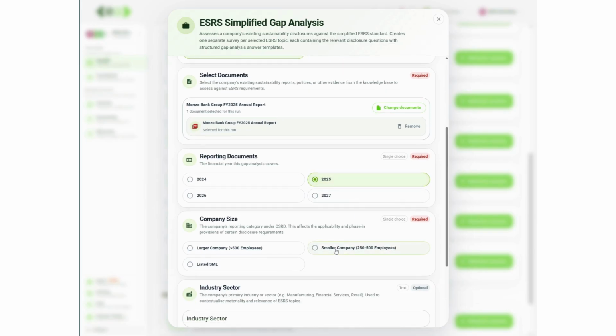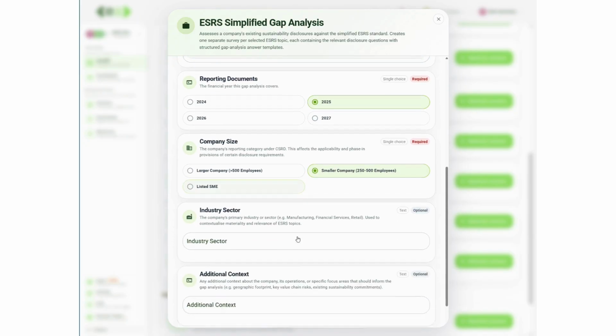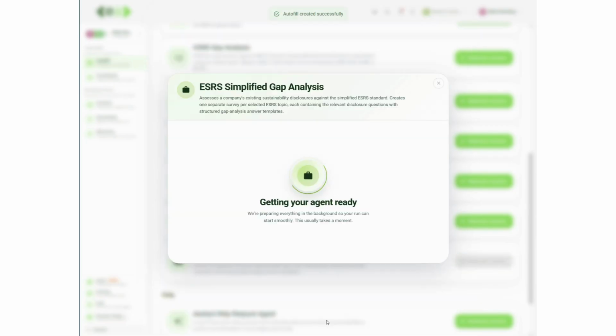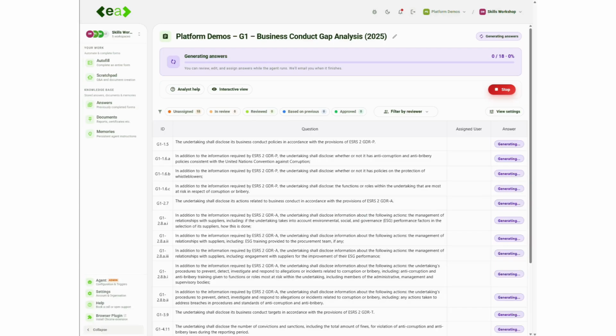We can then provide the company size. This affects the sort of applicability and phase-in provisions of the standard, so it is a more contextual element. And then we provide more context in terms of industry sector and additional context. These two are optional fields, so you don't have to add anything, and I'm just going to leave them blank for now. Once I click on Generate Answers, it will take a couple of seconds to get the agent ready, and I'll come back when it has.